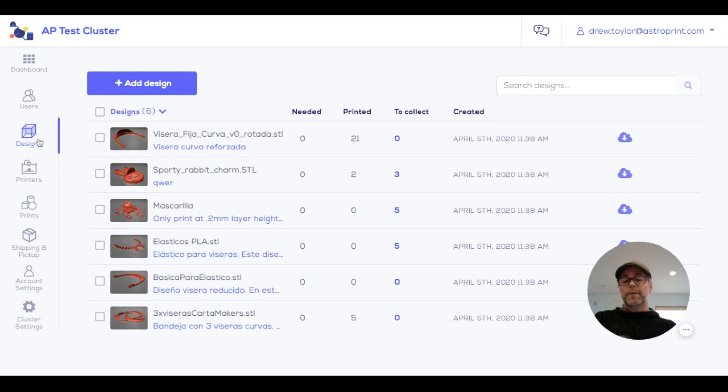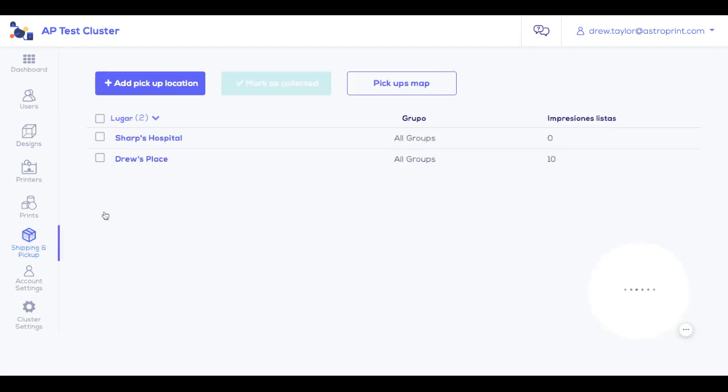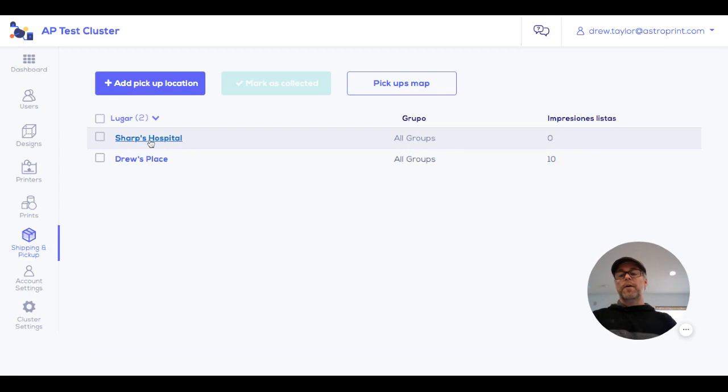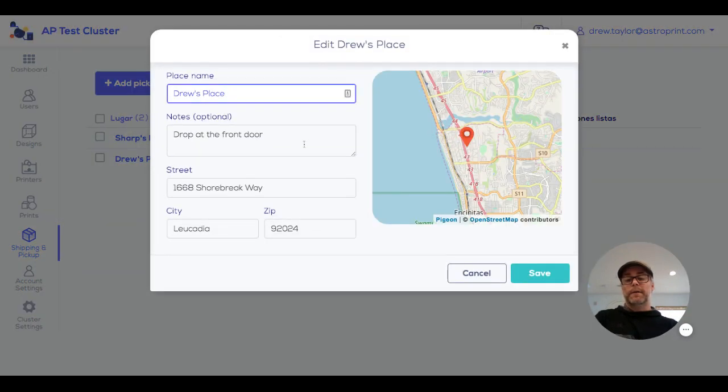All right, so that's designs, printers and prints, which is the same as for makers. Then shipping and pickup. Here you can also see all of your pickup locations and how many prints are at each one right now. Then again, you may have notes for the carrier, the address and whatnot in here.